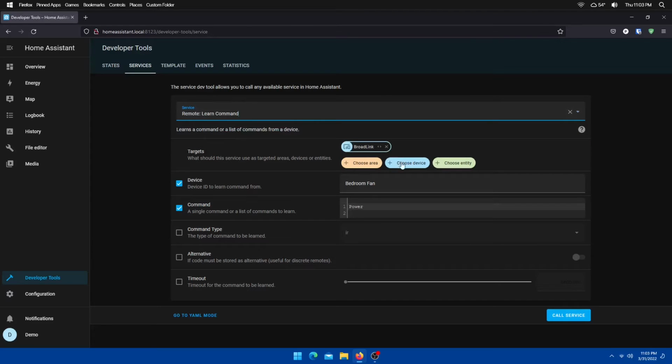So then you'll pick your BroadLink. You'll name your new device whatever you want to. And then you'll give it the command that you want to use. So, light on is what we'll put here, and we'll call it the LED strip. Alrighty. Tap on call service.